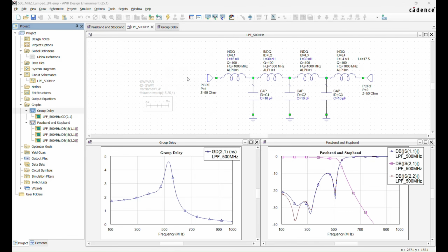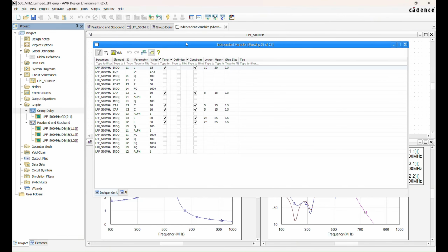We're going to do this similar to the way we did in the tuning. We're going to open our variable browser over here, and we're going to allow optimization for certain variables. We're going to allow the same ones that we changed for tuning.